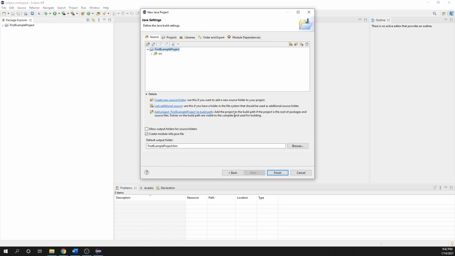For a basic project, the only thing you really want to do on here is I usually unclick create module-info.java file. You don't really need it for a simple project that you're going to work on, so I unclick that. If you forget to unclick that, then it will pop up a dialog box asking you whether or not you want to create a module-info.java file, and I just click no. From there you can just click finish.